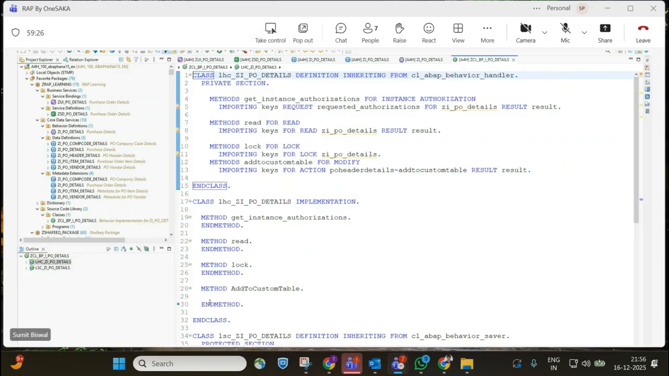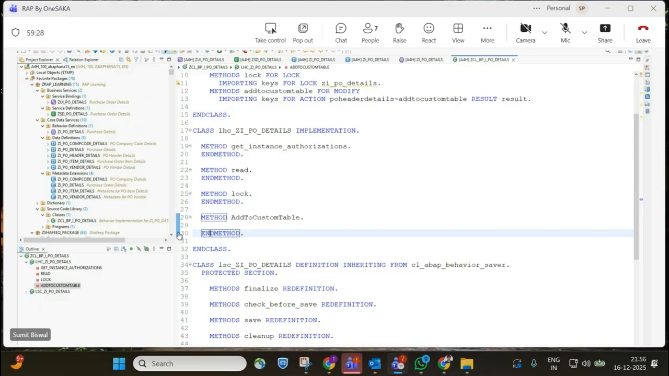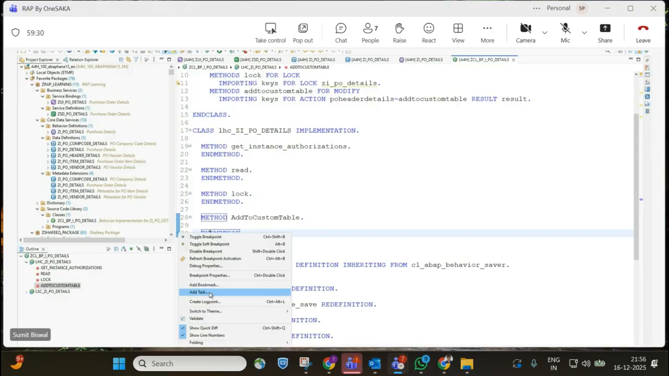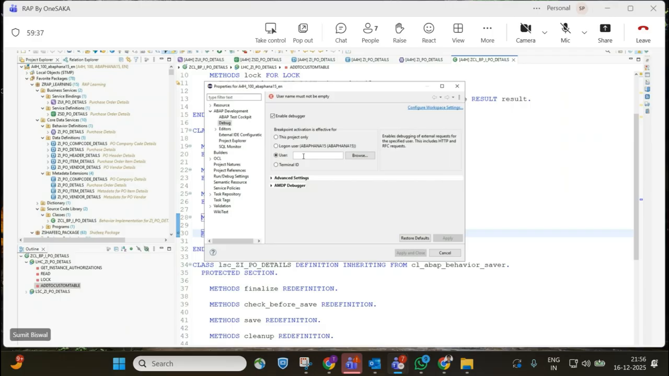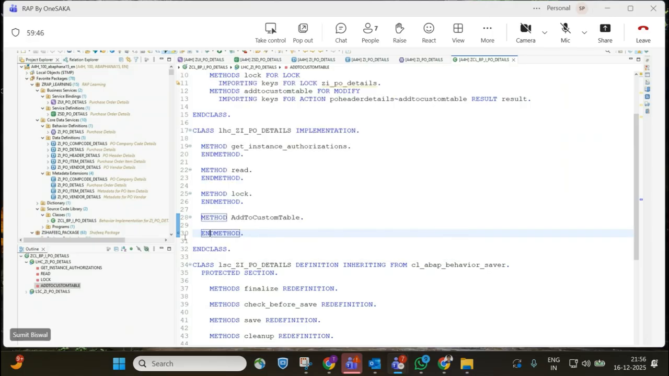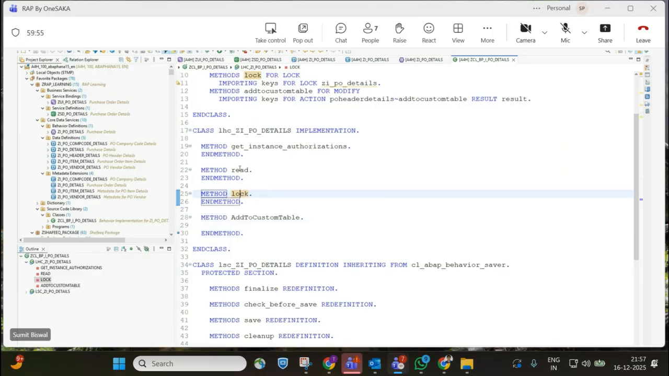Here also we can put session breakpoints for other user IDs. So debugger properties here: if you want to debug for any other user, then you can put the debugger for any other user ID. This one is the login user. That is Eclipse functionality. I have not written any single line of code. The locking mechanism and read are also there, so we will see this.